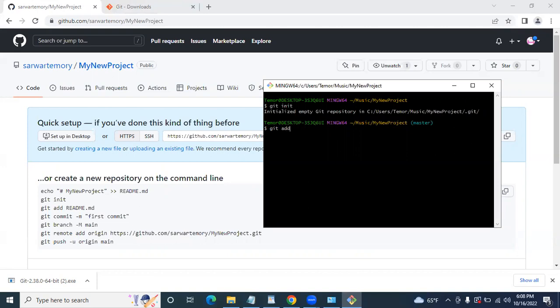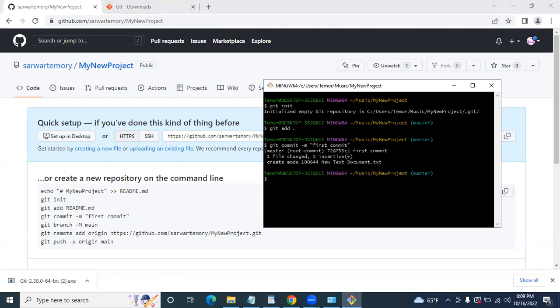Now you need to add your files, so you say git add dash dot, meaning add everything. And then you need to commit your changes. Let's say I'm going to call this first commit, and then enter. Now I successfully committed my changes. Of course, these are all in the local repository.